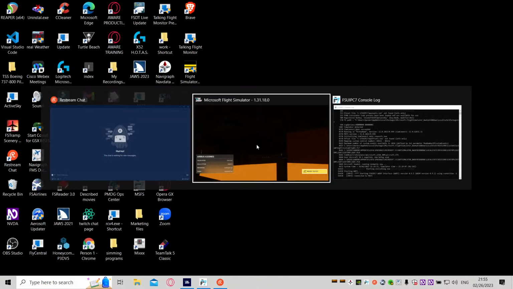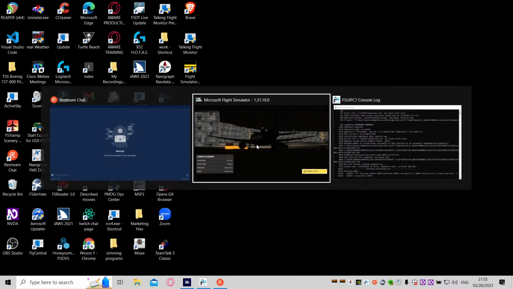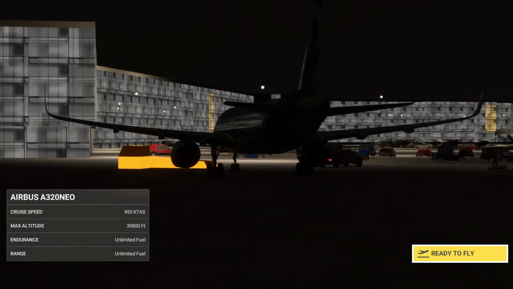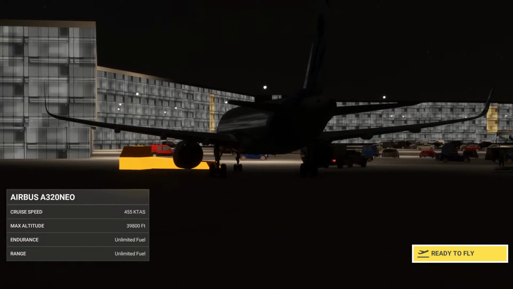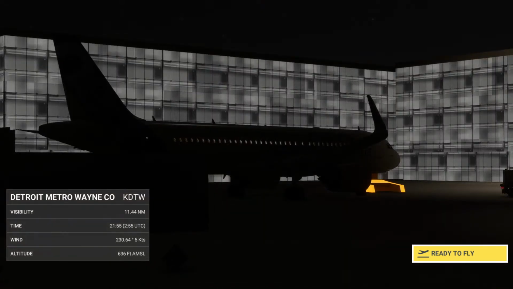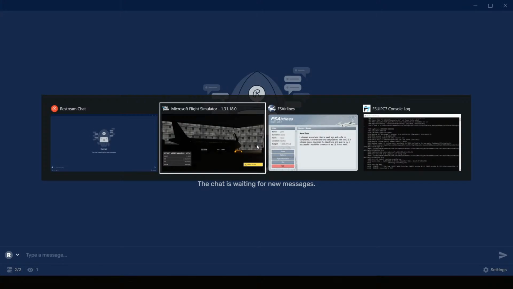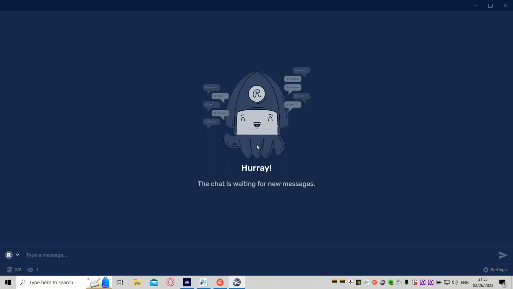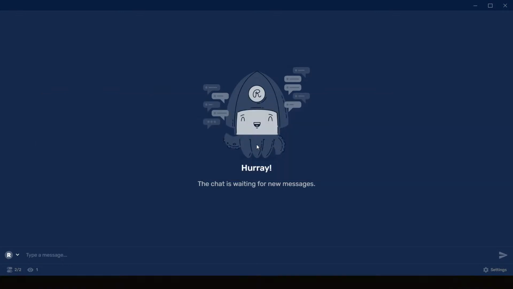question, Restream chat. Microsoft FSUI PC7. Restream chat. Microsoft Flight Simulator dash 1.31.18.001 column 2. Explorer. Restream chat row 1. Restream. Microsoft Flight Simulator. FS Airlines row 1 column 3. Dash button. Restream chat row. Microsoft Flight Simulator dash 1.31.18.0. Ready to fly. Ready to fly. Button.